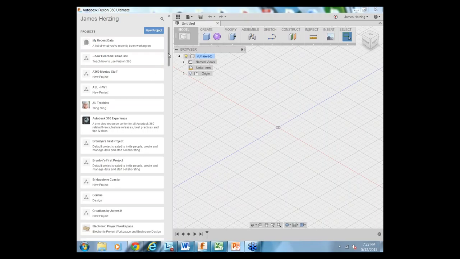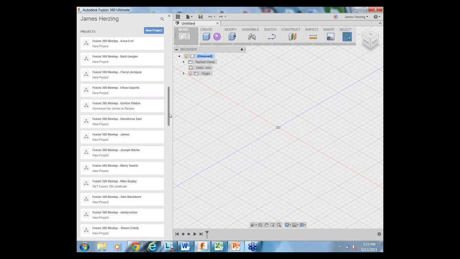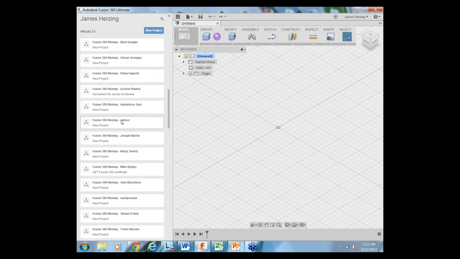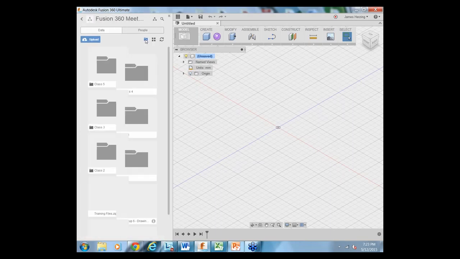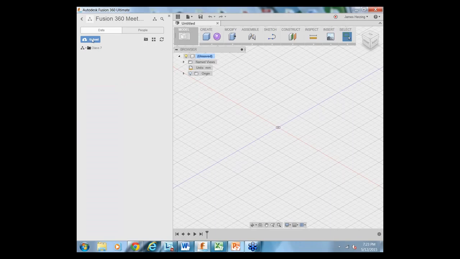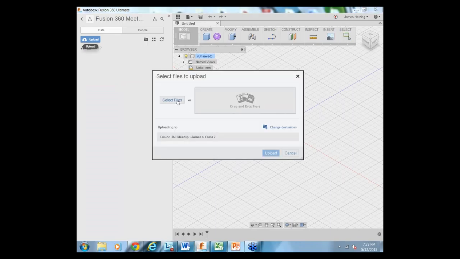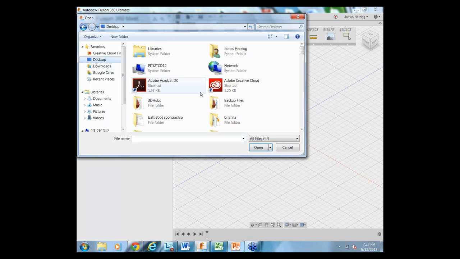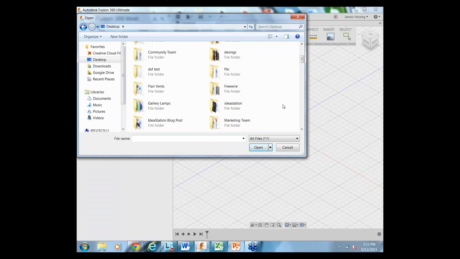So I'm going to scroll down to my Meetup folder, and just as a gentle reminder, we're going to go in here and create another folder and call it class 7. Fortunately, I didn't make a class 6 last time, so it looks like I didn't make a mistake. We're going to go in there, choose upload, select files, and browse to wherever you saved these files.